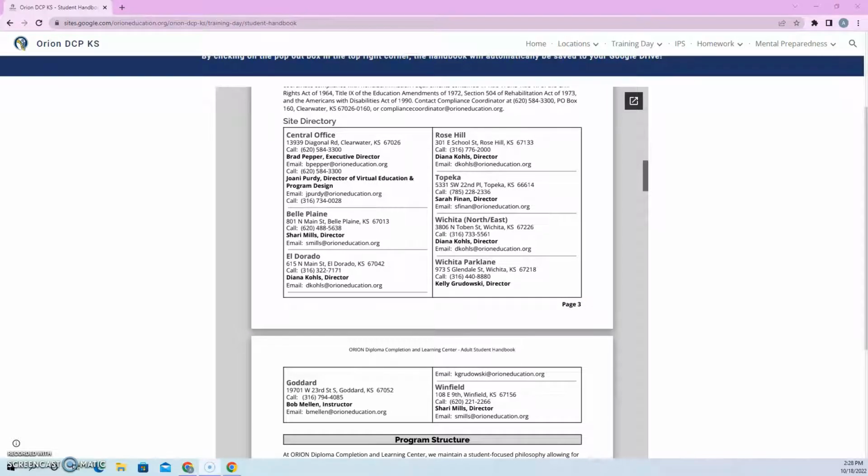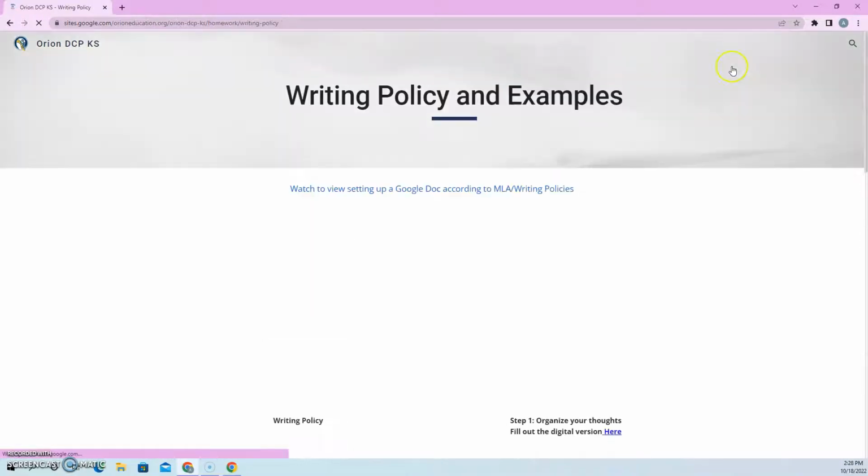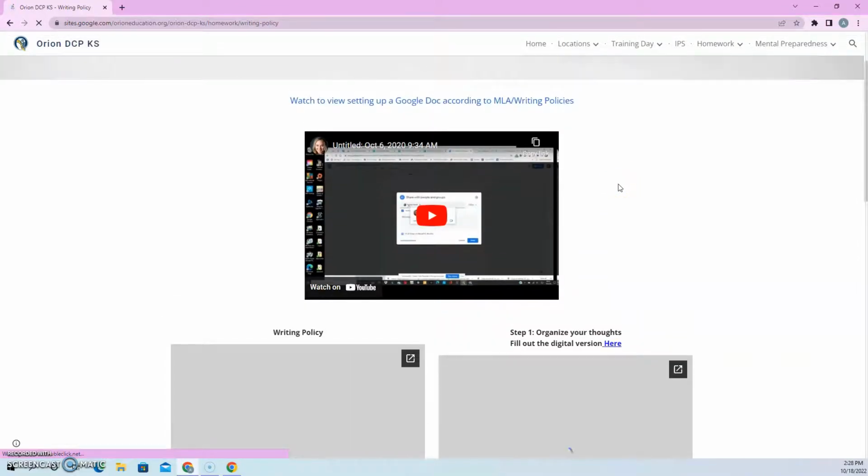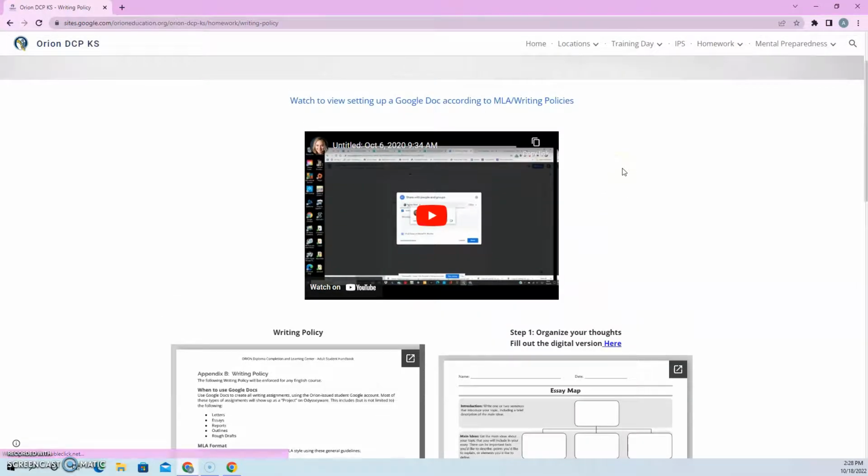Continuing on in this menu, we will look at the Homework tab next. The two main sections of the Homework tab are Writing Policy and Homework Helpers. Clicking on Writing Policy, we see that it links a YouTube video showing how to set up a Google Doc following MLA format, which is how you will be submitting any essays or any written work to Odysseyware.